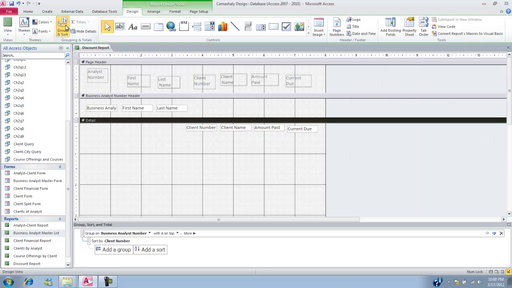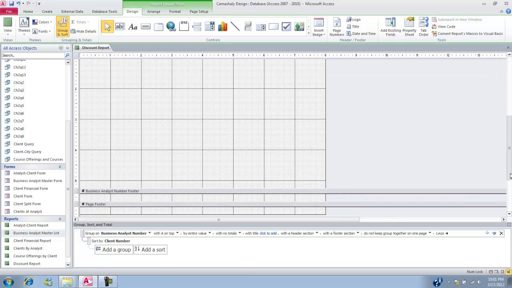I'm going to hit my group and sort button again, and what we're actually going to do here is add it such that we can add a footer. The way we do this, I'm on page 388, is under the business analyst number. I'm going to go to more, and change without a footer to with a footer. And what that did, you probably didn't see it, is add a footer down here at the bottom.